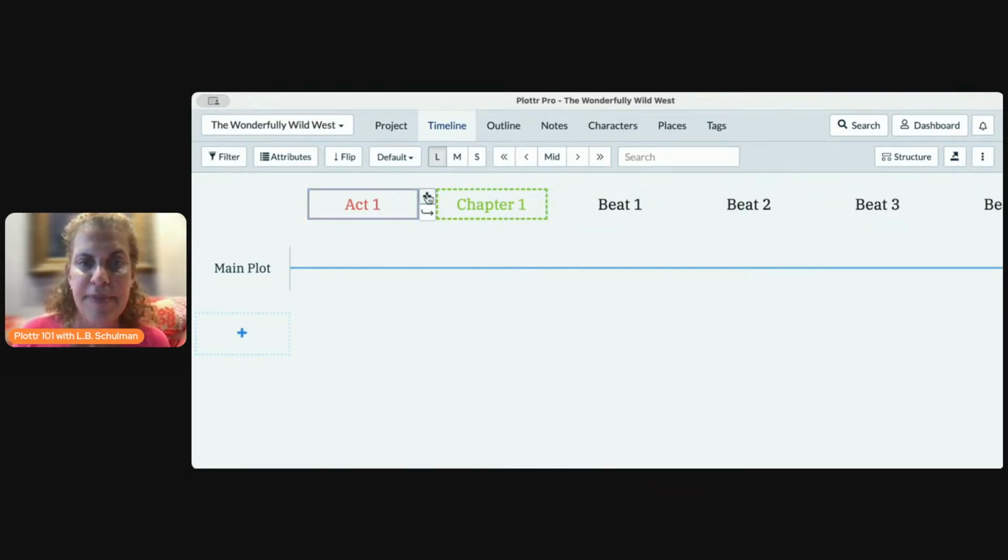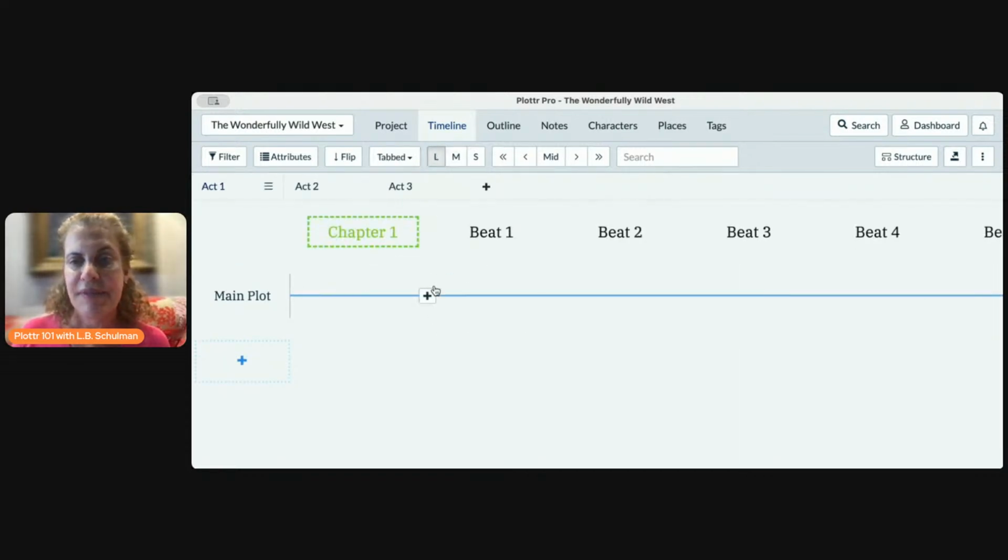But I just added them by clicking on it and clicking on the black plus there, right? Okay. So if we go to tabbed mode, it'll look like this. Exactly the same, except Act 1, Act 2, Act 3 are up here.